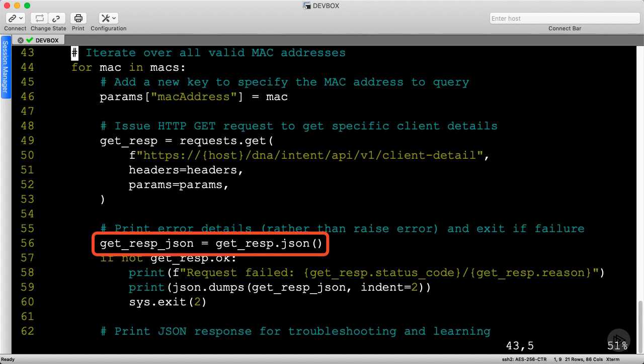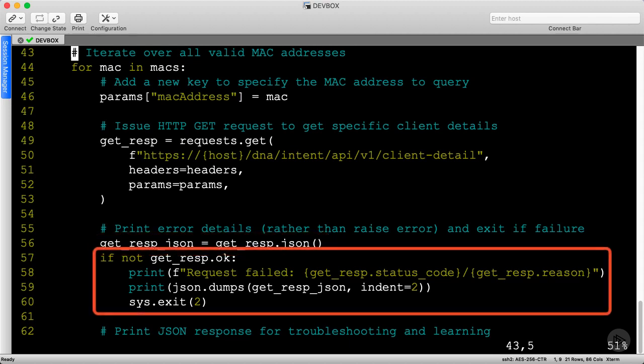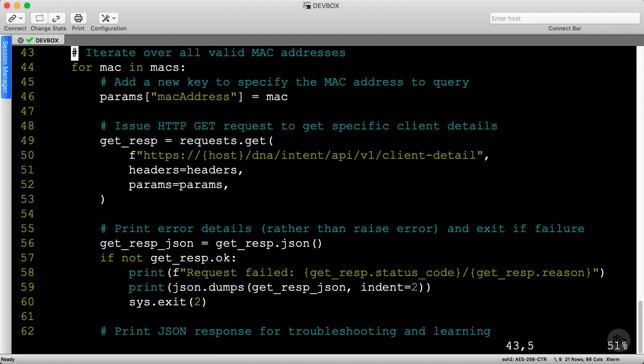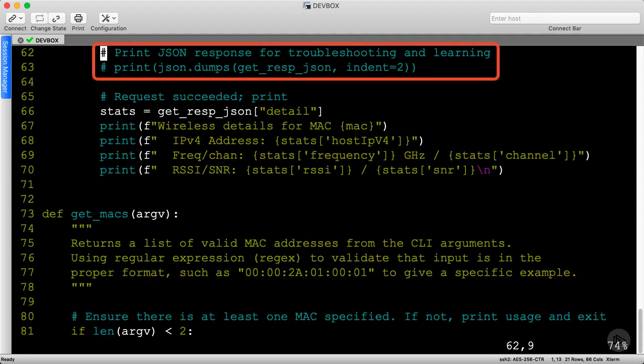Once the request is complete, we save the HTTP response body as JSON, then check for failure. If the request failed, print the error details and quit the program. You might be thinking this is a heavy-handed approach since we shouldn't quit the program if a single MAC fails. Normally I'd agree with you, but there is a specific lesson I'm trying to teach using this technique, so just bear with me. If the request succeeded, we can optionally print out the data returned.